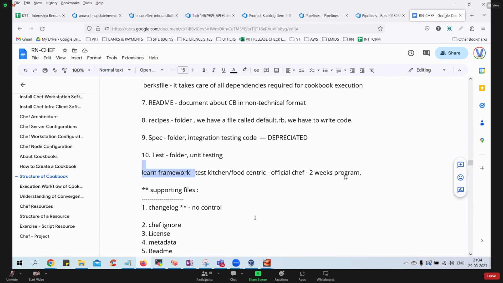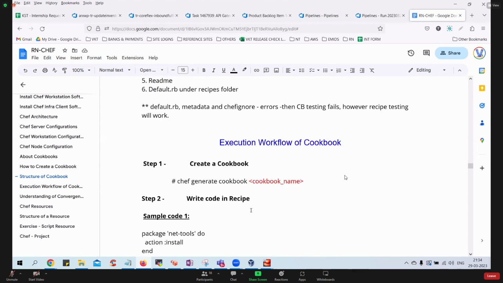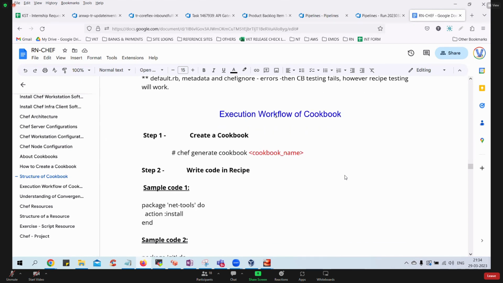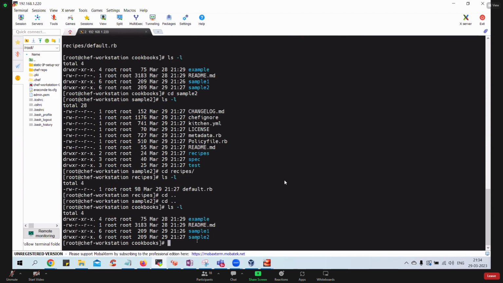Now, I will go ahead and show you how to execute a cookbook. That's our duty, so we need to know how to execute a cookbook, guys. Step one is we have to create a cookbook. I'll assume that I already created the cookbook. I'll utilize the sample one, so I'm not creating it.